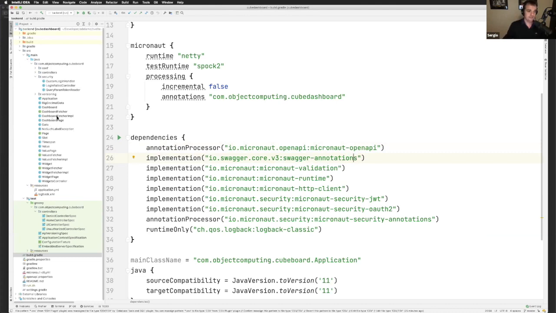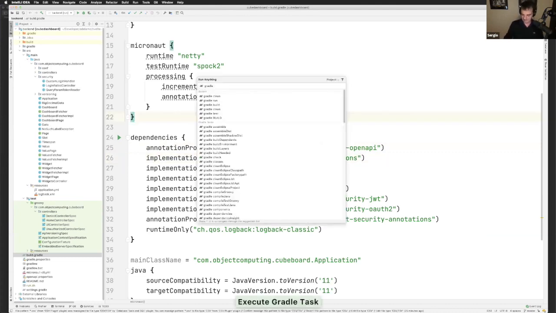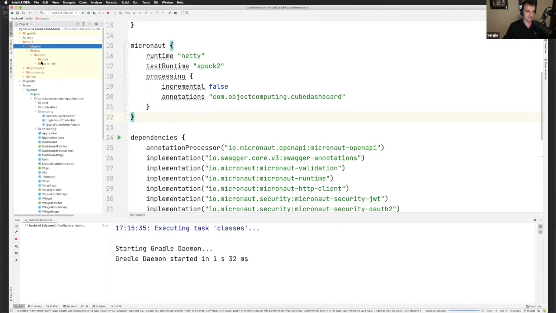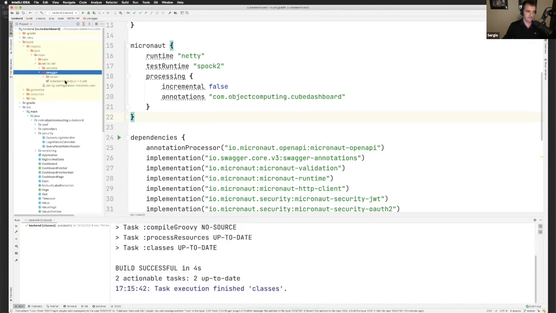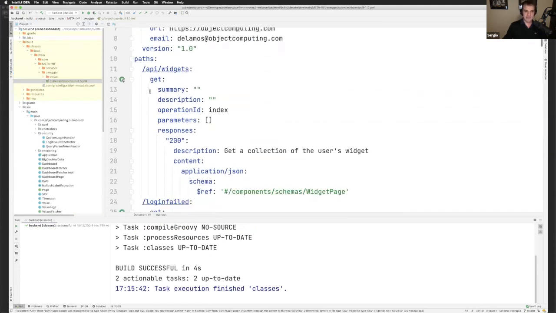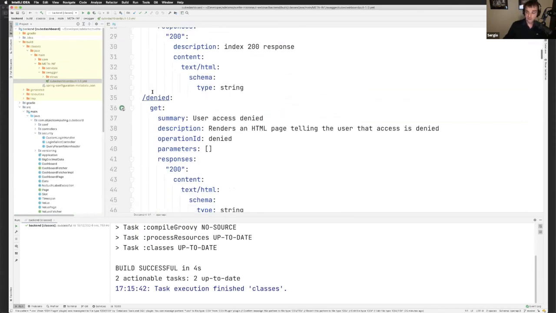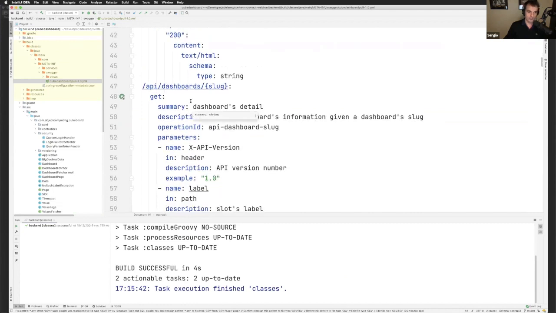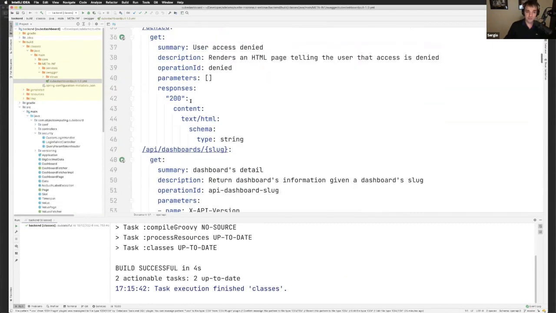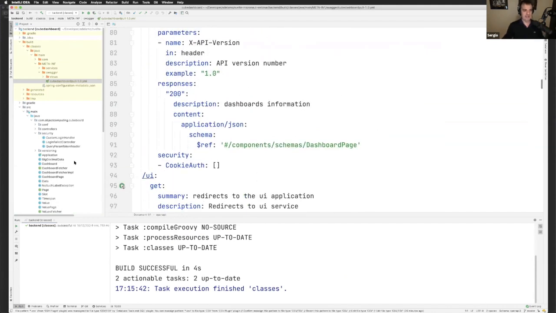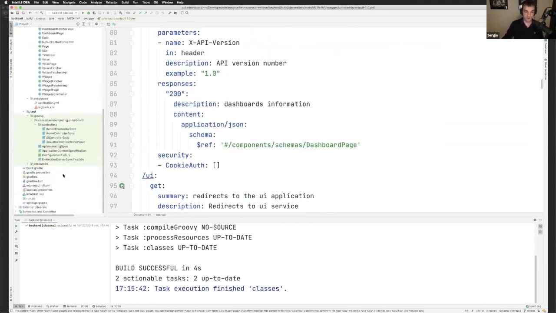And if I now compile my application and look under build classes meta-inf Swagger, it generates basically a YAML file with my API documentation. There are many OpenAPI solutions to create a user interface on top of this API documentation, and here I am using Swagger UI.